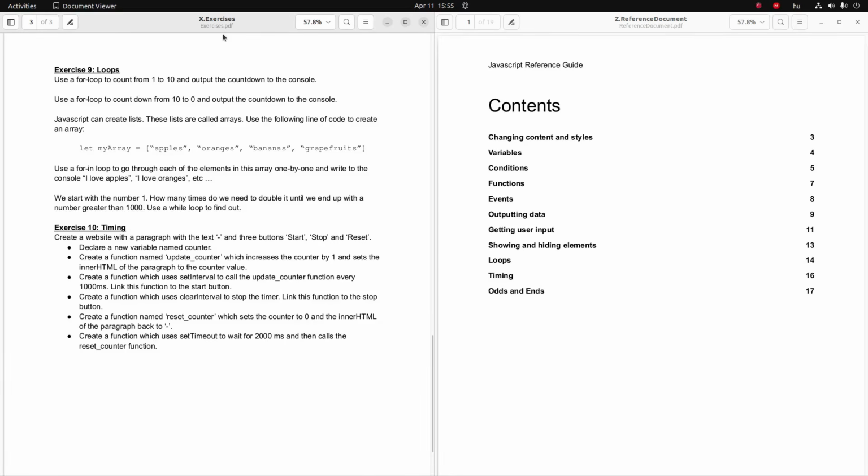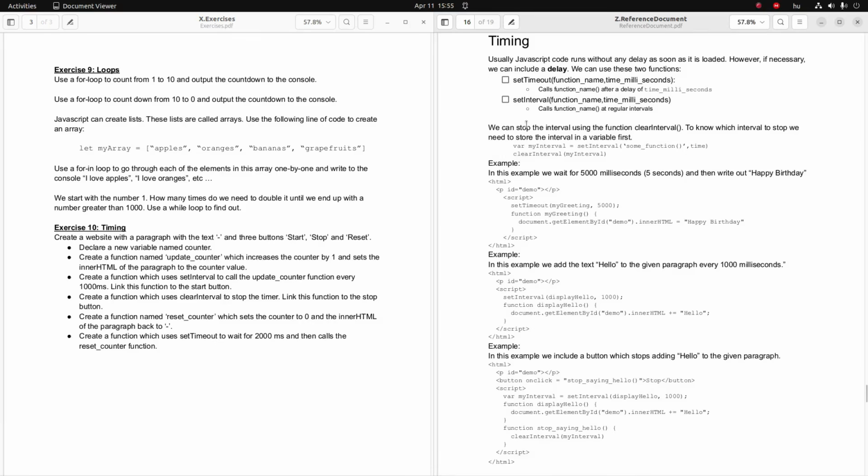Okay, next have a look at two timer functions. We're going to look at setInterval and setTimeout. Basically, setTimeout calls a function after so many milliseconds, while setInterval calls a function at regular intervals. When it comes to setInterval, we can also use clearInterval to stop calling that function.